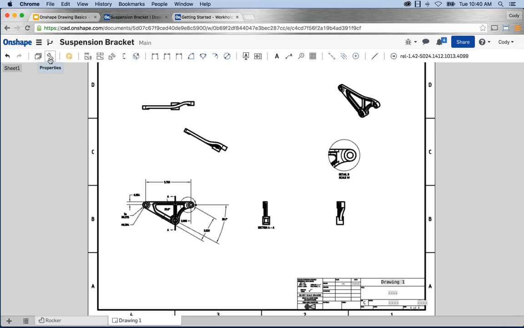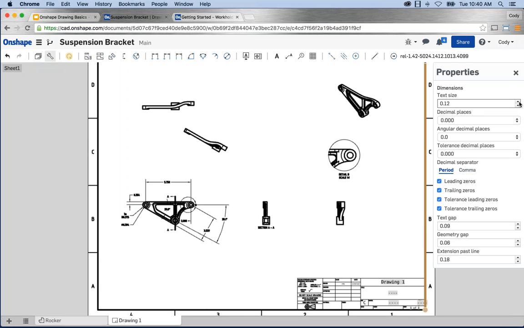One of the questions that often comes up is, what if I wanted to change the text size of all my dimensions at once? Or what if I need to change the decimal places of everything at once? That's where you can do it. Now that we have a few dimensions here, if I bump the text size up, all the dimensions grow. Or I can say I want 4 decimal places for all my dimensions, and all of them change at once.